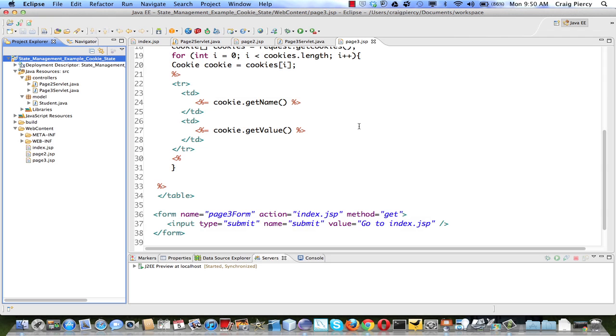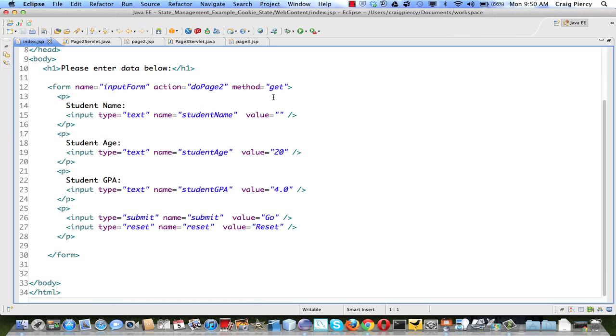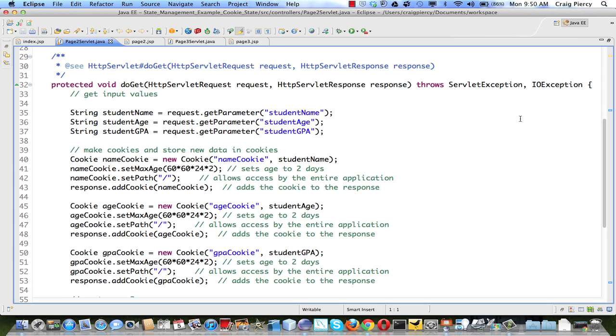Here we are back in Eclipse. Let's look at the code that generates and stores those cookies and then reads those cookies. Recall that index simply captures the data to begin with, and then execution moves along to page 2 servlet along with the request. In page 2 servlet, the first thing that we do is get the data. These are request parameters due to the form being submitted with the request. Cookies may have been submitted with the request, but they were the ones that existed and not necessarily corresponding to the data provided in the form.